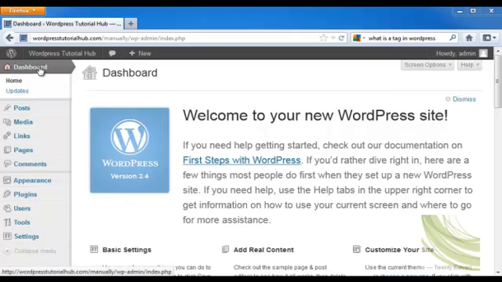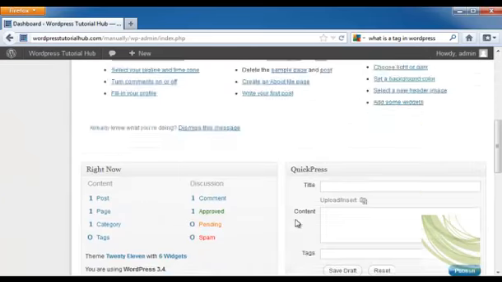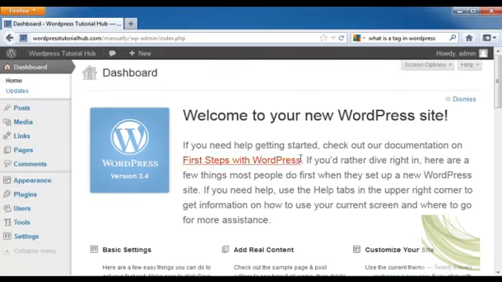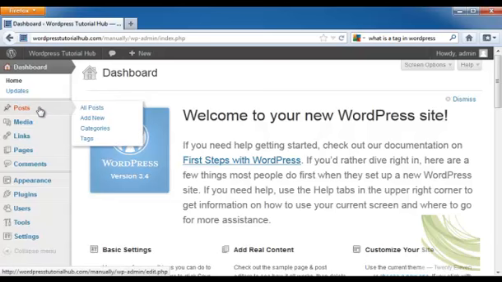Right now, I'm at my dashboard for WordPress Tutorial Hub, and this shows you some information about your basic settings, add real content, customize your site, and so on. But let's go ahead and jump right in with making a post, which is going to lead us to all the other things that we can need and use in WordPress. So I'm going to go to Posts and then Add New.